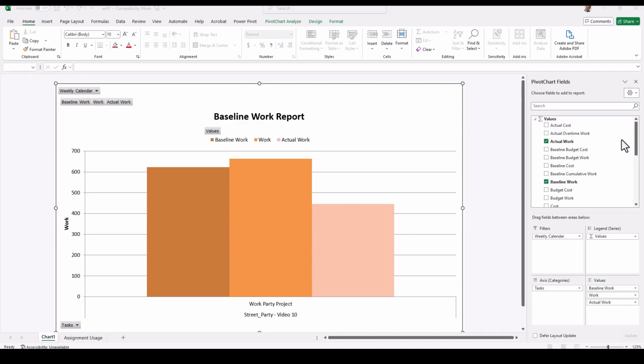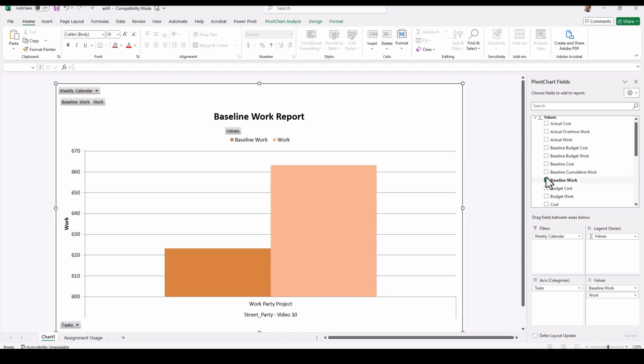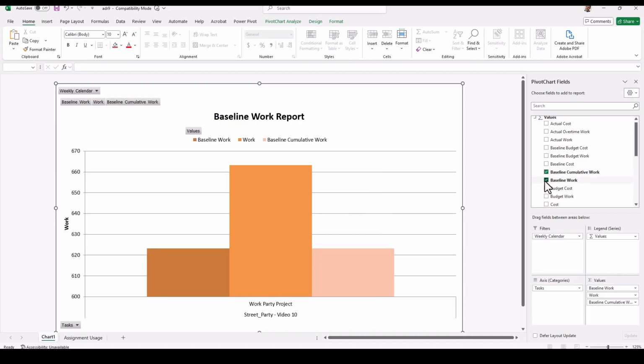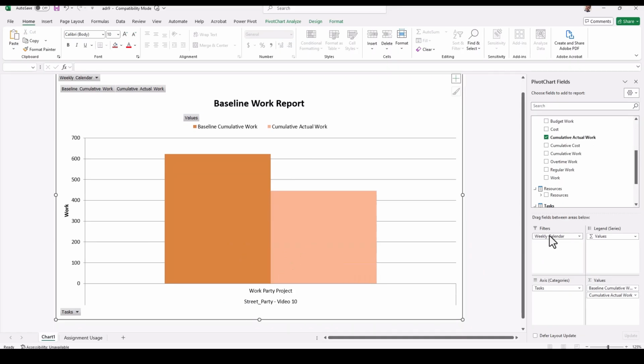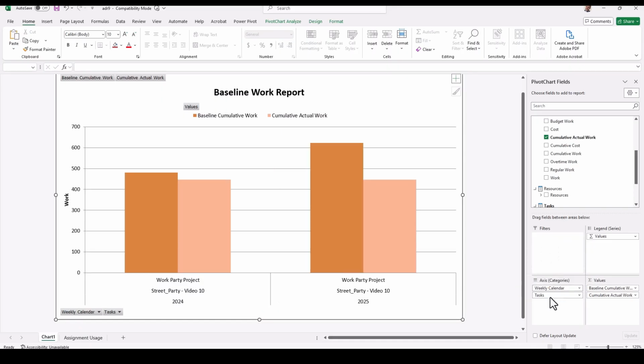Now what we want is obviously our baseline cumulative work and our cumulative actual work to produce these S-curves. So we simply go in and remove any pieces that we don't need and select our baseline cumulative and our actual cumulative work items. Now once that's selected, we also want our weekly calendar to be placed on top of the tasks in the x-axis in order to make it more workable, and here we have it.